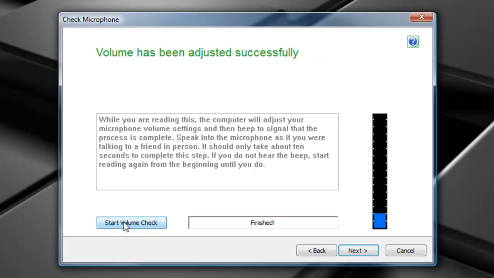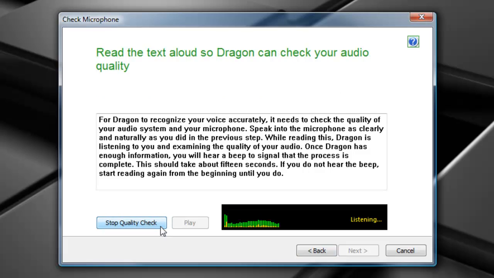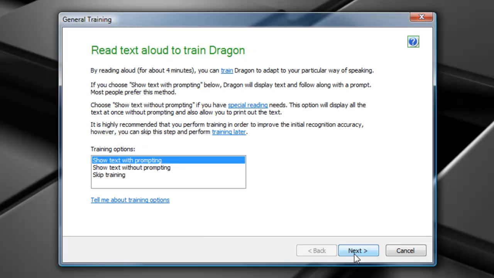Once I've heard my beep, I'll select Next to continue. And I'm essentially going to do the same thing here. For Dragon to recognize your voice accurately, it needs to check the quality of your audio system and your microphone. Speak into the microphone as clearly and naturally as you did in the previous step. While reading this, Dragon is listening to you and examining the quality of your audio. Once I've got that second confirmation beep, I can go ahead and select Next.